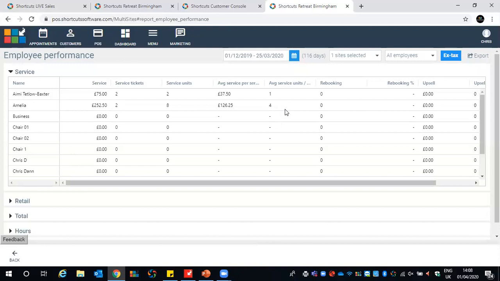Now again, most of you have probably already looked at the employee performance report in Fusion. What you can see here, again, you've got the date range, and this will show the performance of this date range. There's no comparisons to be made here. Again, you can toggle between the individual sites, and you can also choose a specific employee to look at from the top right-hand corner. You can also change it to be ex tax or including tax. And again, you can export this report out if you need to print it, email it, that kind of thing.